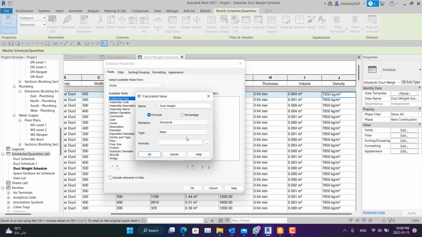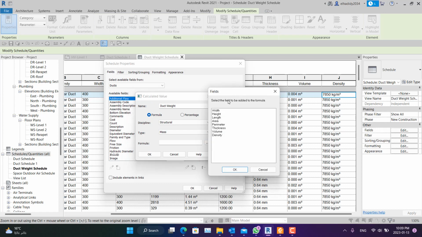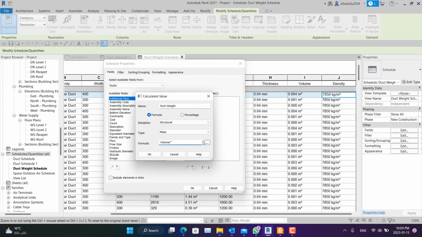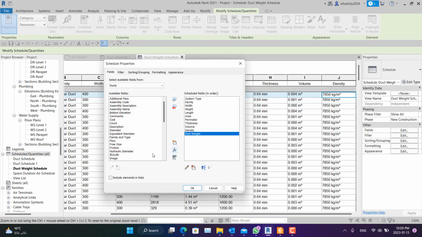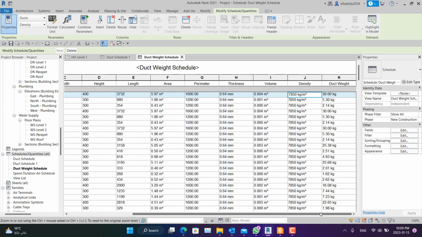But to have a kilogram in the result, what we can use here from the formula is: if you multiply volume by thickness by density, I'm sorry, you can have here a kilogram. Click OK. Now you have the duct weight in kilogram. Voila, here is the duct weight. Now you have the duct weight for each duct.